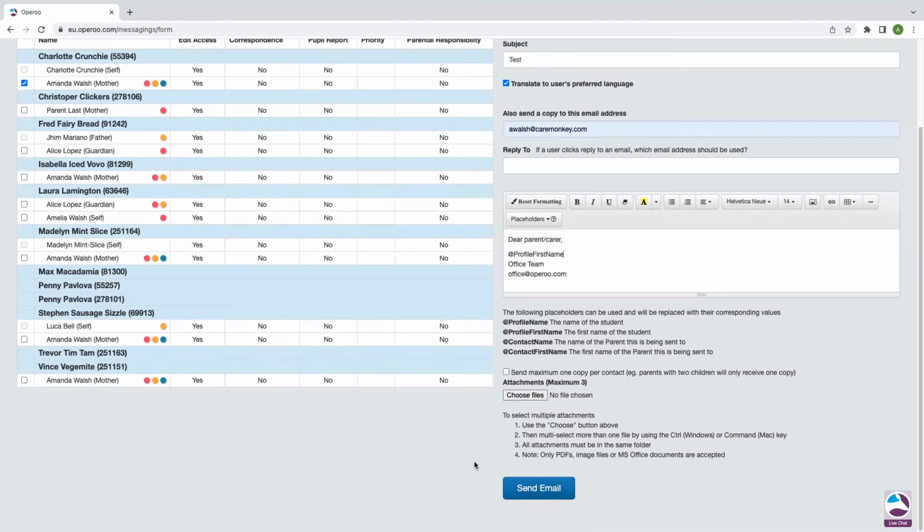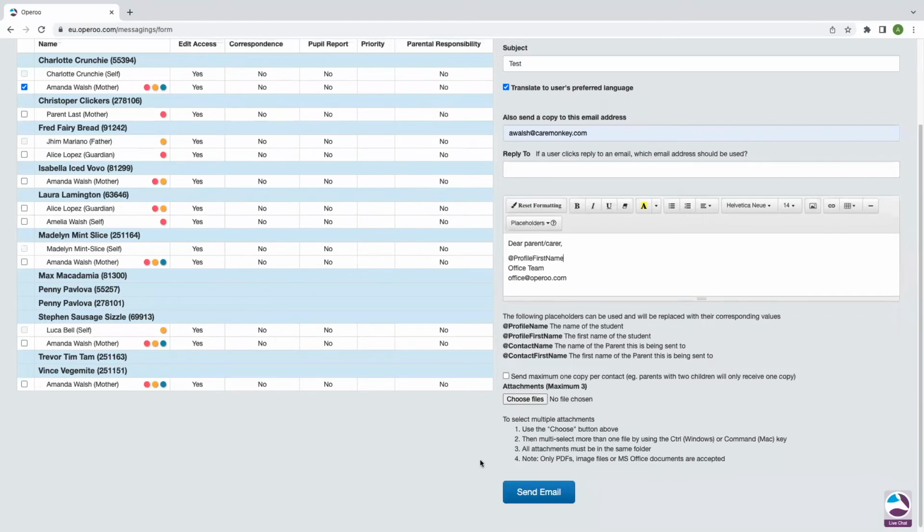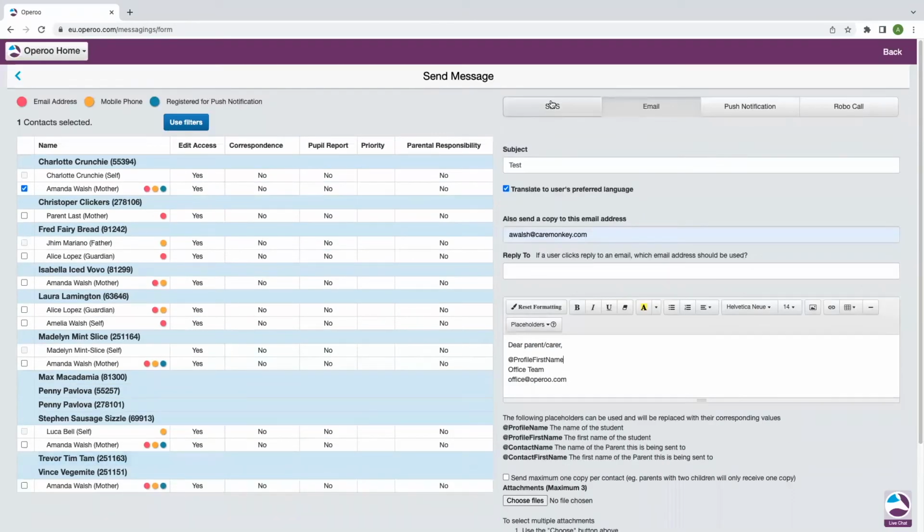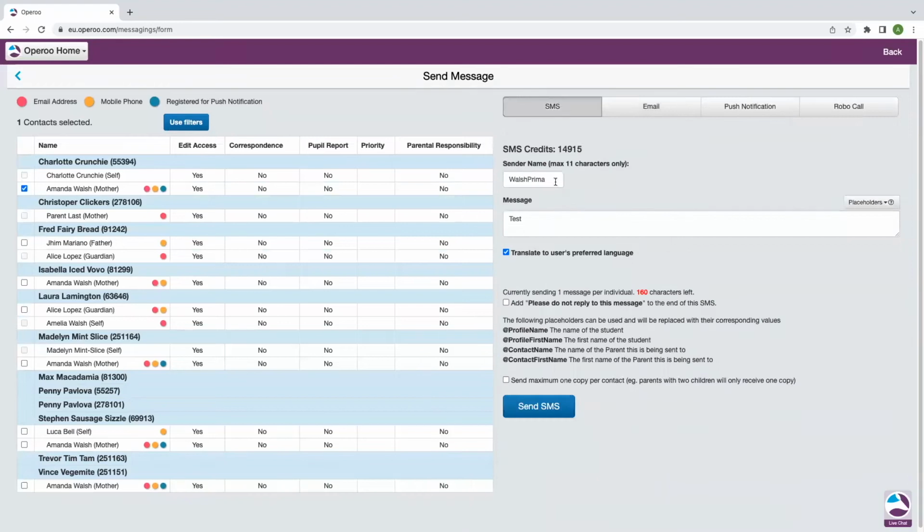I'm going to send an SMS message. I'm going to show you what that looks like doing that. So if you wanted to send an SMS message, simply click SMS. This first one here, send a name, max 11 characters only. This defaults from your main settings. So if you do want to adjust that, just reach out to the support team or your CSM, and they'll let you know exactly what field should be adjusted, and that will automatically update.